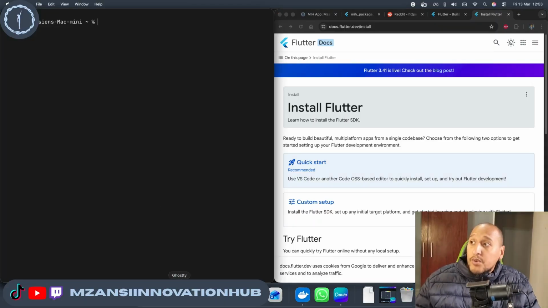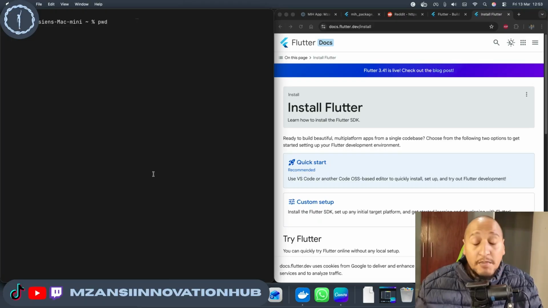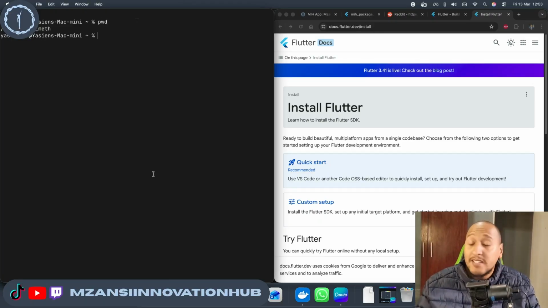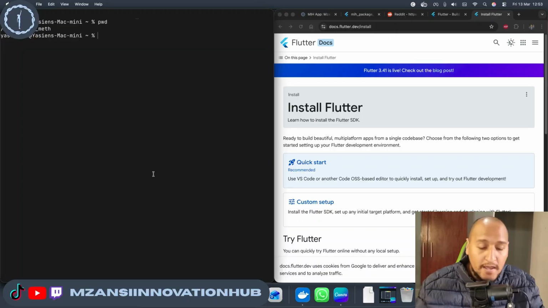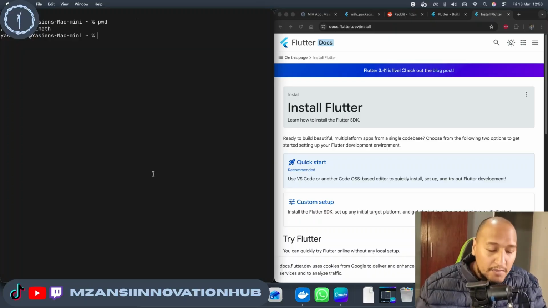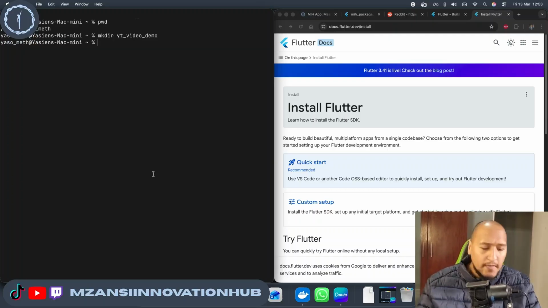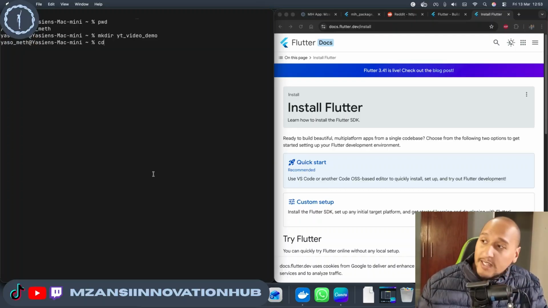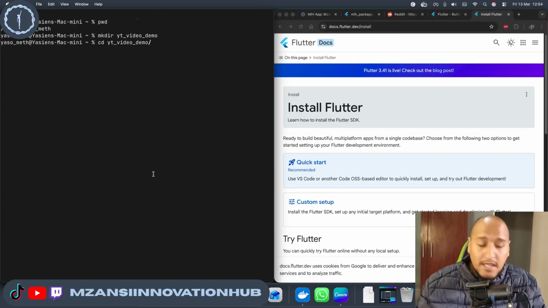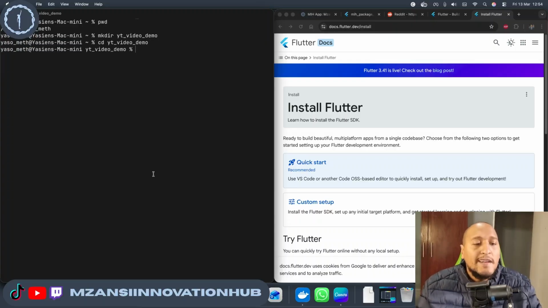So the first thing that we're going to do is we're going to go to our terminal. Over here, we're going to print working directory, pwd, and you can see I'm currently sitting in my home directory or my user directory. And from here, I'm going to make a new directory, mkdir, and I'm going to call this yt_video_demo. We'll click on enter, and then I'm going to change directories into that demo folder. Perfect. Now that we're there, we're going to create a Flutter app.